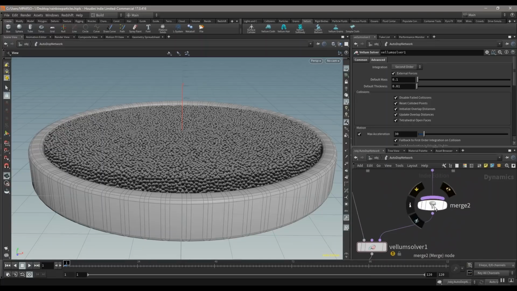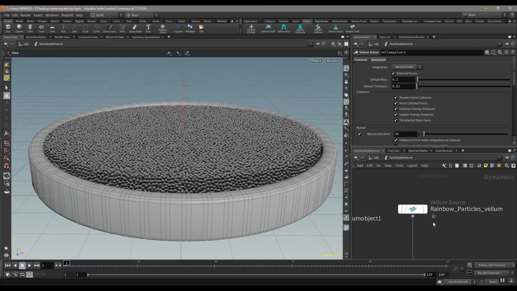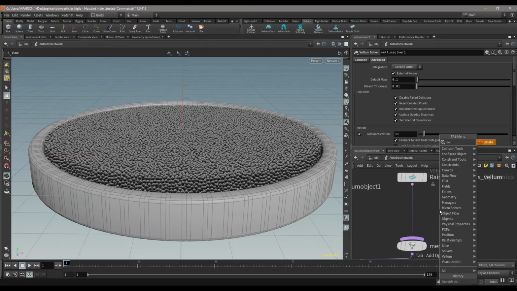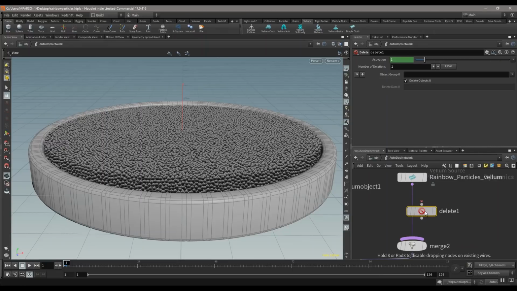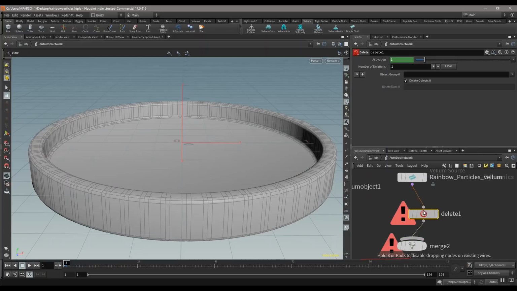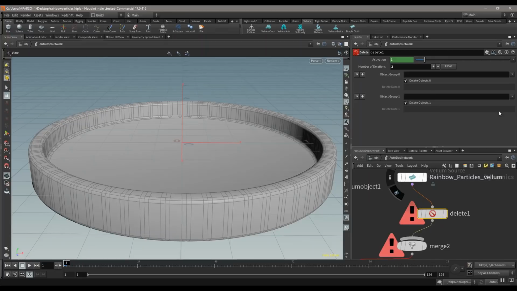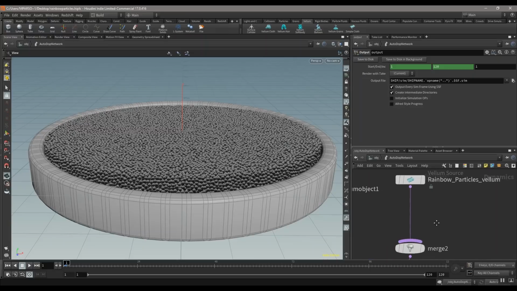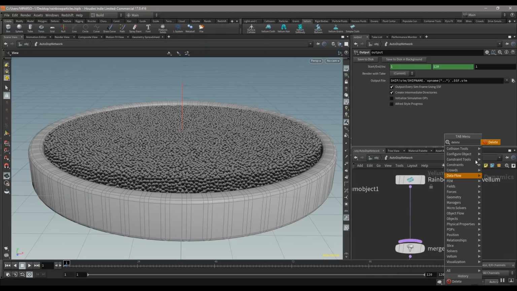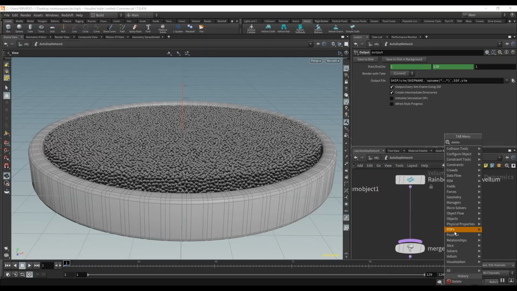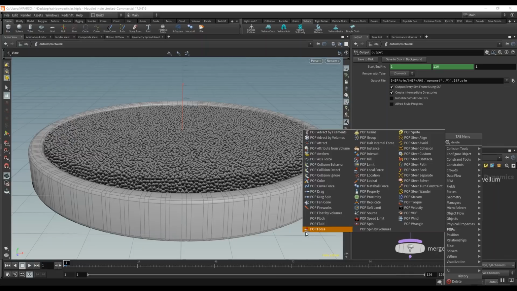Okay, and the last thing I want to do is just above the merge node, I want to create a delete node. Okay. And yeah, I think a delete node. Oops. Sorry, a pop kill node.